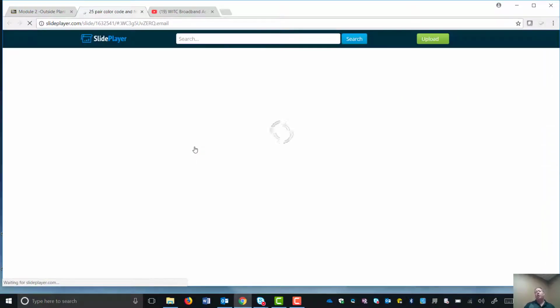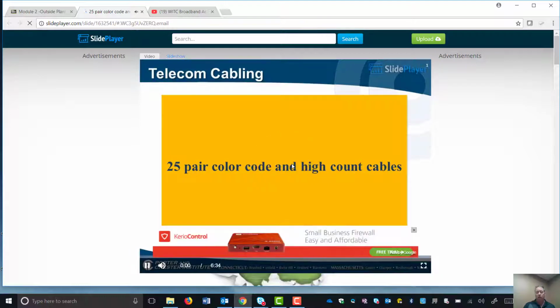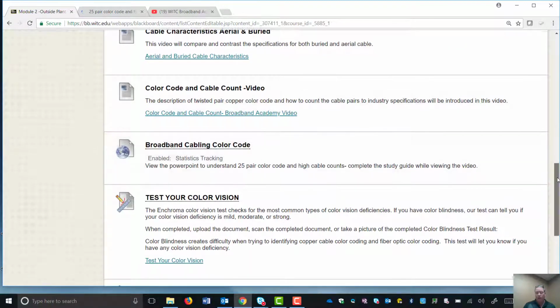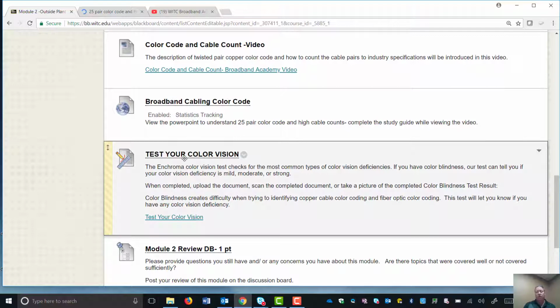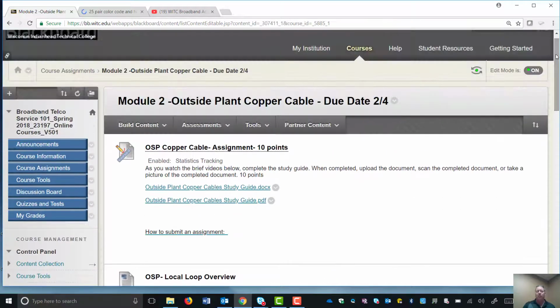So understanding the cable color code. Here's just a slideshow. It talks about the cable count, 25 pair color code and high count cables. And these are what the modules consist of. Here's one where we test your color vision, see if you're colorblind or not. It's just something out on the web that we do as a simple test, and then we have them submit the results to see if they're having any type of color deficiencies.